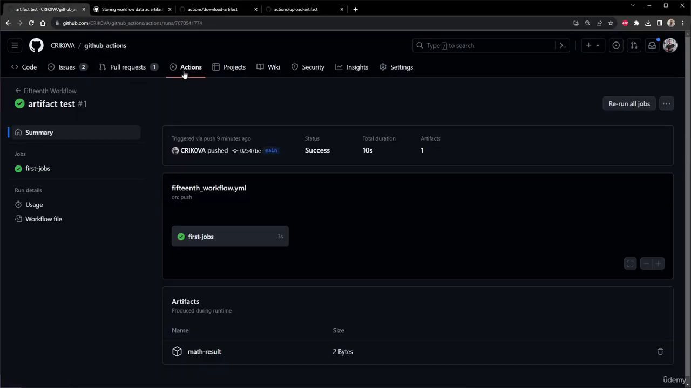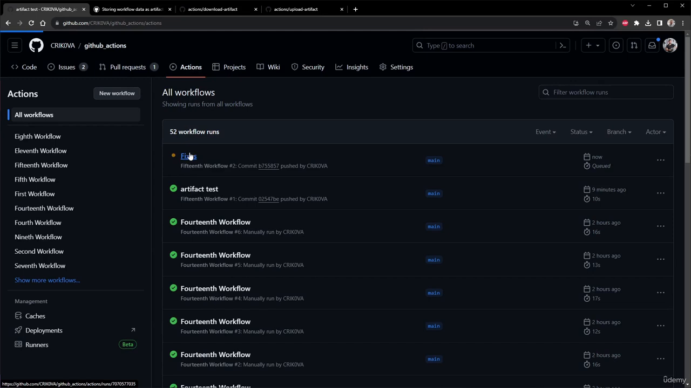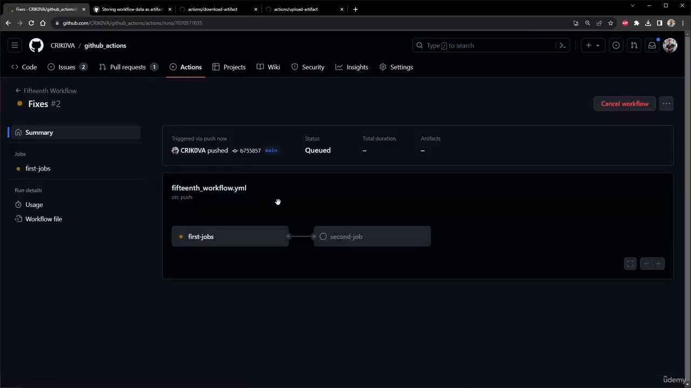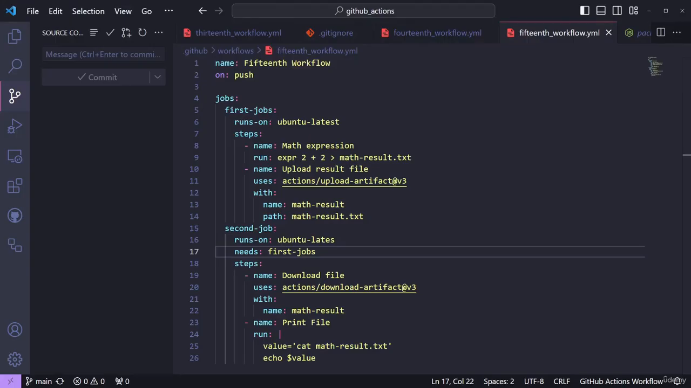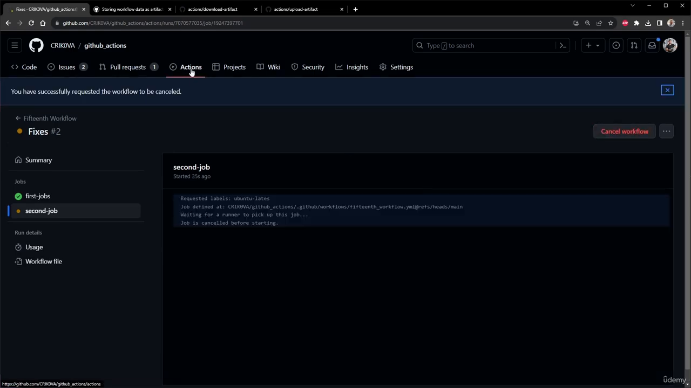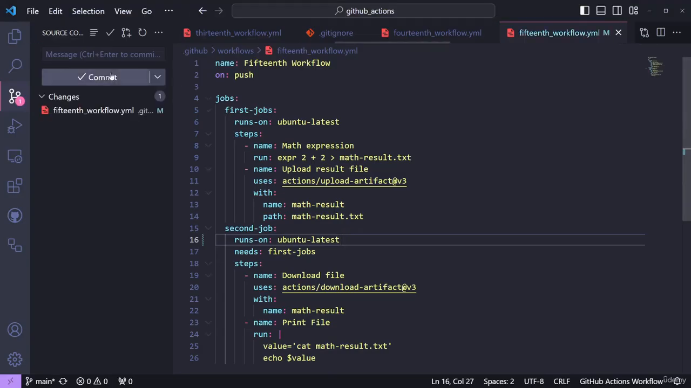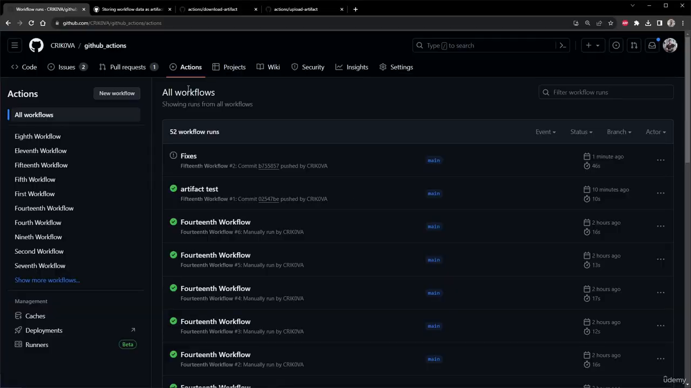Let's go to the repository, Actions, and refresh. Here we have a new workflow starting. We're waiting for the first step to finish and create the artifact. The first step has finished, and the second step is being created. So the second step is going into a loop because I have encountered an error here, which is the latest issue we need to address. Let's cancel this action, fix the error, and now let's commit the changes and push them to the repository again.